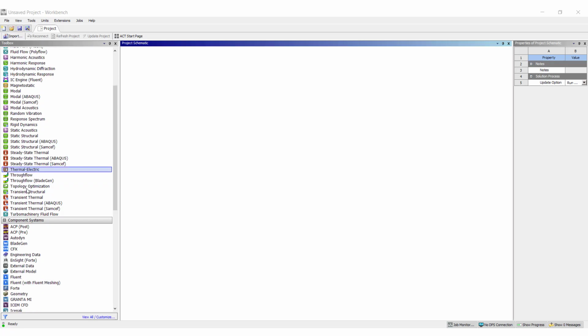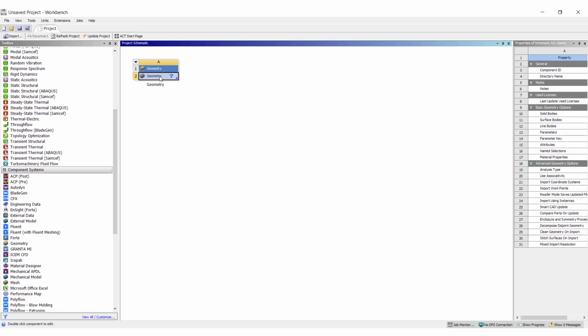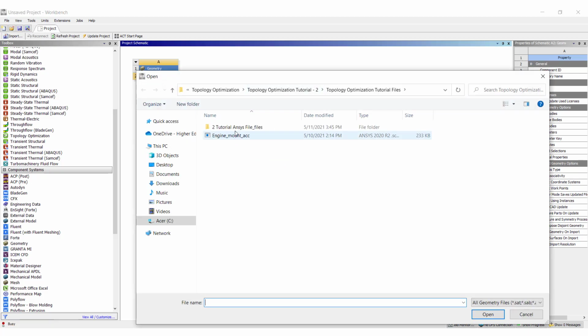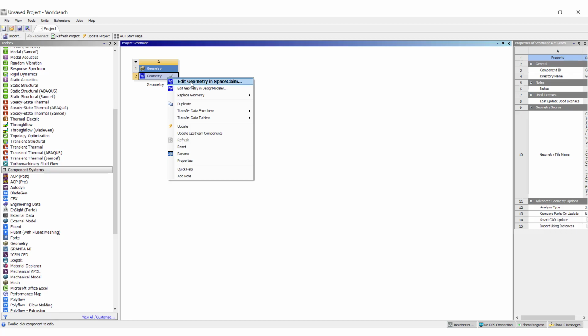Drag and drop the geometry component first and then import the geometry, or you can model the geometry in SpaceClaim. Make sure all files are selected. Select the file and click on the Open button. First, I will show you how to create name selections in ANSYS SpaceClaim because it speeds up the process of setting up the simulation. Right click on the geometry and open the SpaceClaim.